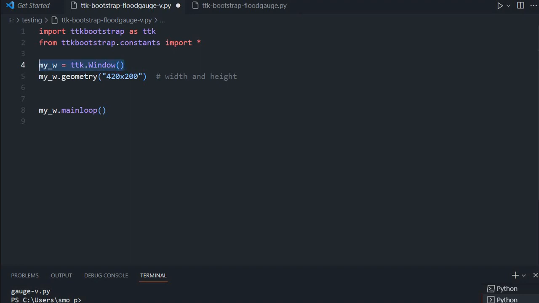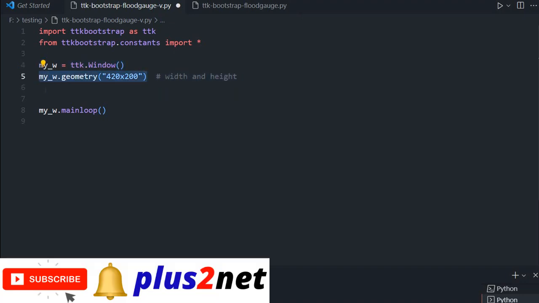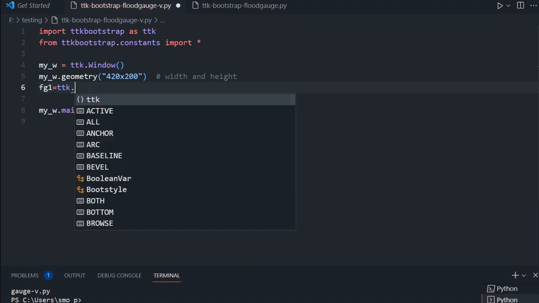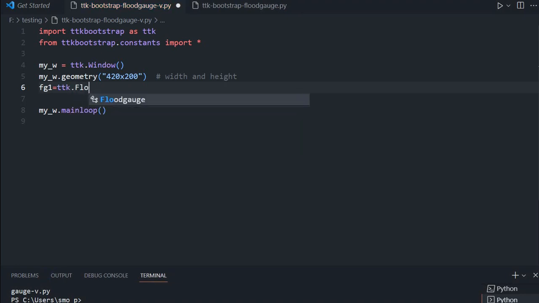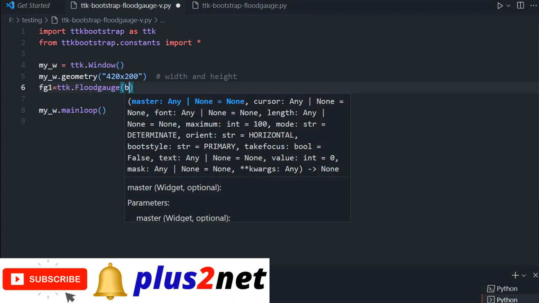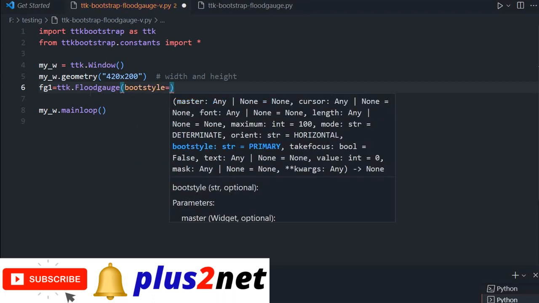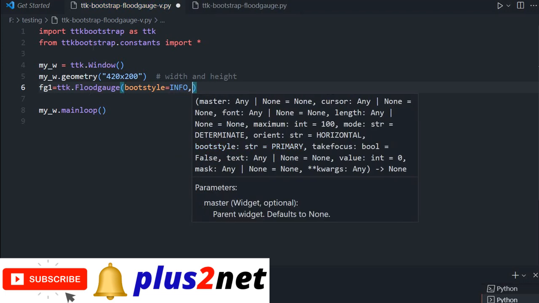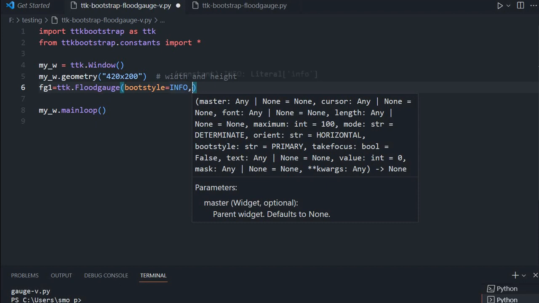Now there is our parent window my_w, with width and height 420 by 200. 420 is the width and 200 is the height. We can change it based on that. Now let's first place FG1, or flood gauge 1. You can give any name, ttk dot Floodgauge. By default it takes the parent window, no need to give my_w. So I am giving first the boot style. Anyway, this takes the default one, but I am giving info, because we imported the constants at line number 2, that's why I am directly using info.